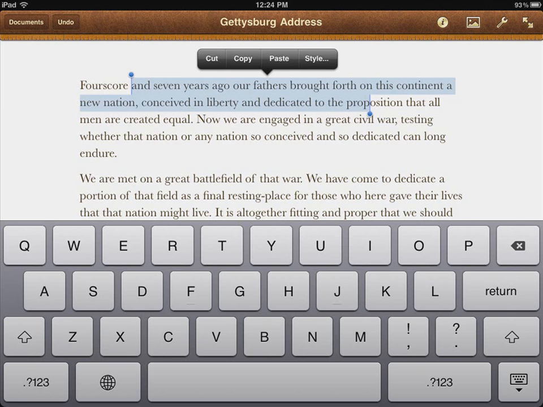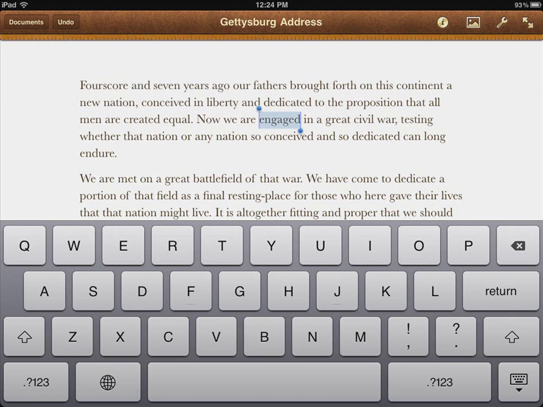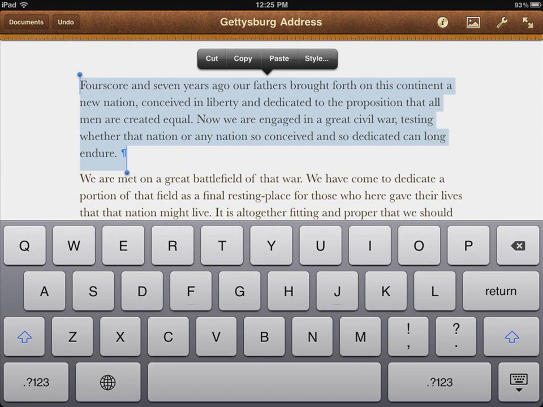If I double click on a word, like tap on engaged, it will select just that word. And if I do a triple click, tap, it selects an entire paragraph. That's the way it works here in this word processor where I'm editing some text.